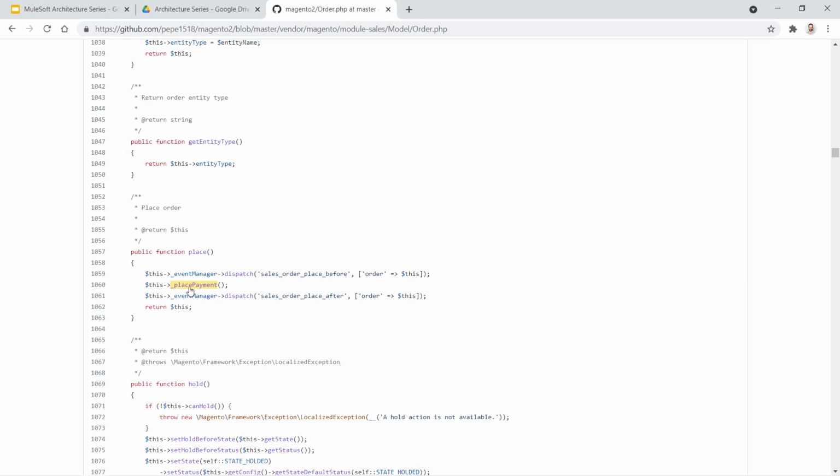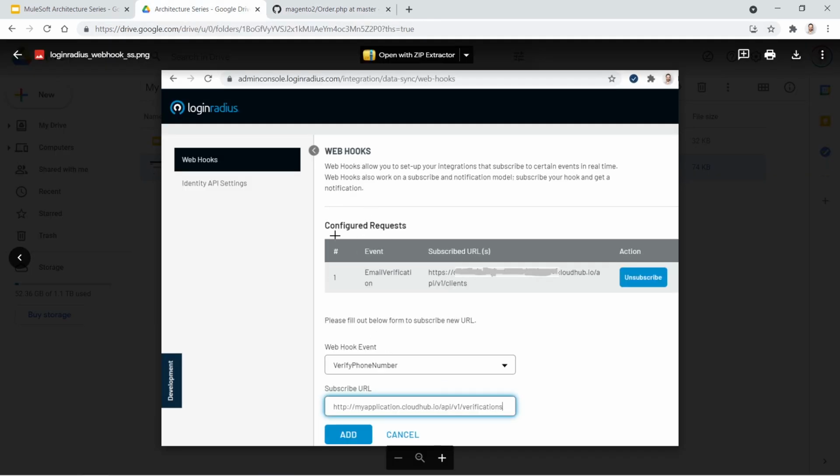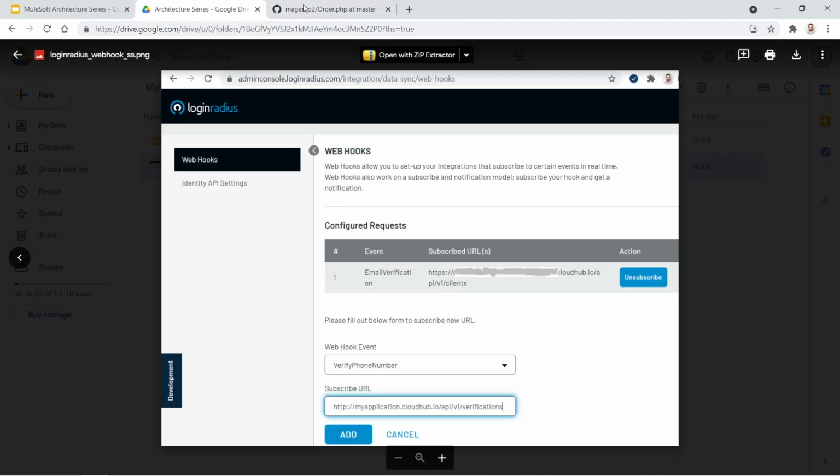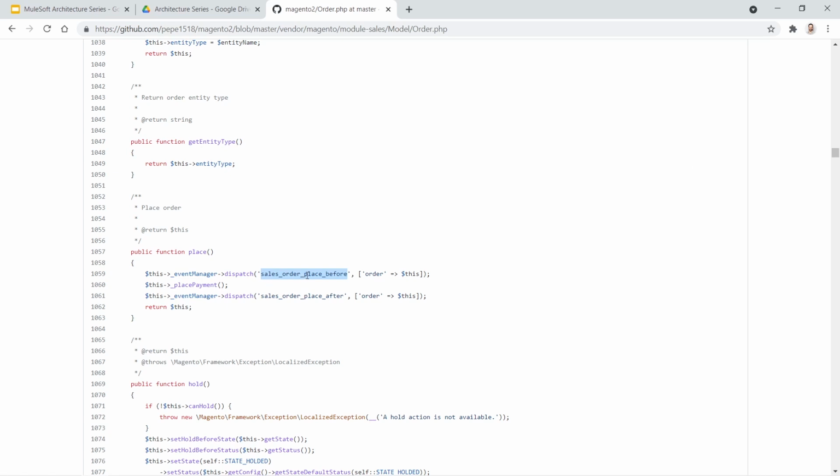And what you have here is around the actual line that places the payment, you have these two webhook events, sales order placed before and sales order placed after. So this is where you could register your URL. And when this line gets called, even though it's a different system, same type of thing, it'll look up your configured requests to see if any of them have been added. And if they are, send them the order object.